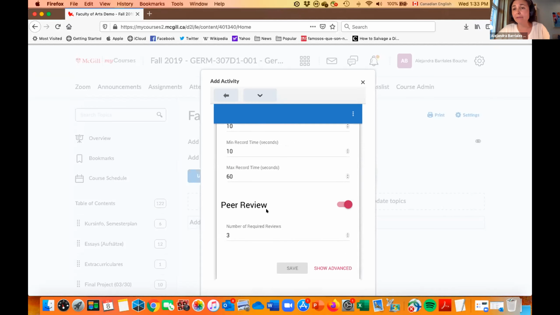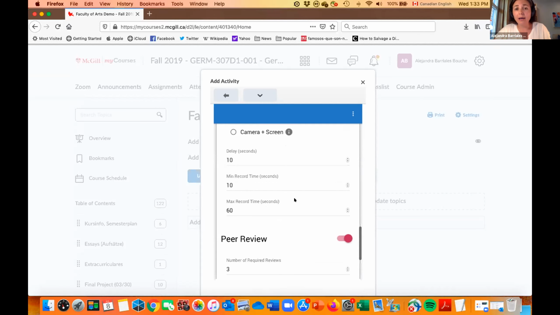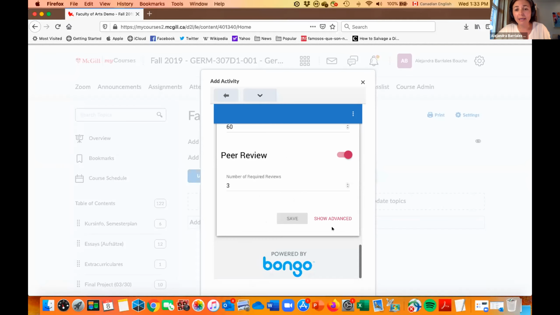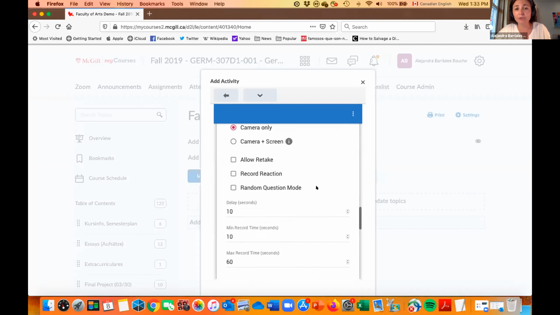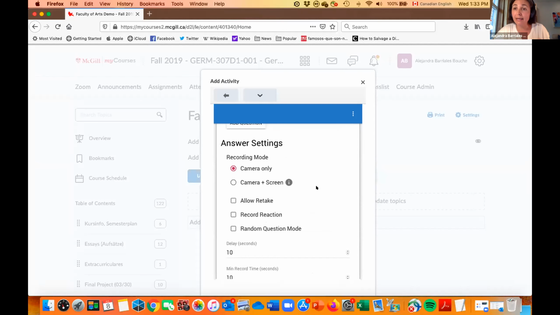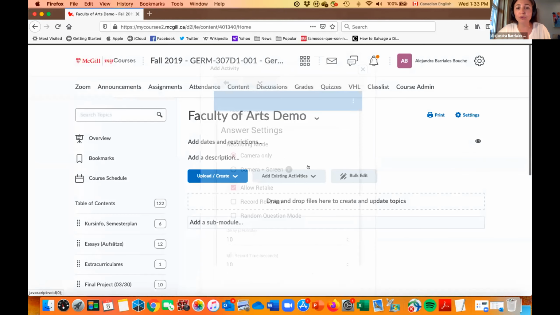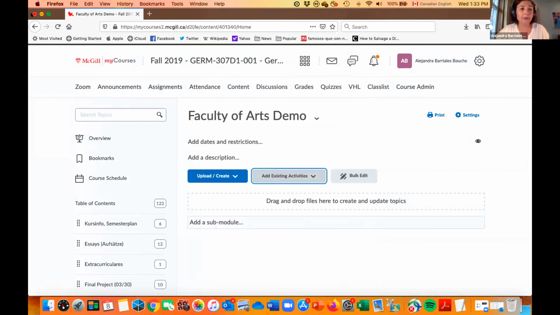Okay, and then the peer review works as we mentioned before. And if you want to make this a low stakes assignment, and you want to give more than one chance to the student to reply to your question, you can click on allow retake, in case you want to change the nature of the assignment. Okay, so then let's go to the third type.